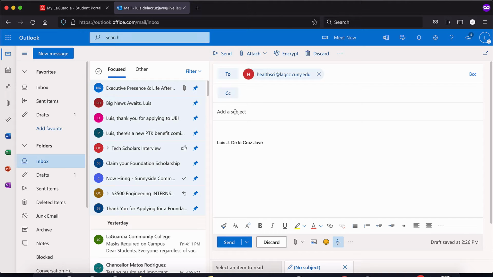Now add a subject. So in this case you are gonna just type the class that you are taking right now. So let's say ECF 90 and then 1, 2, 3. This is just an example. And then you're gonna type your name. Usually it's gonna be different every single time that you send an email.